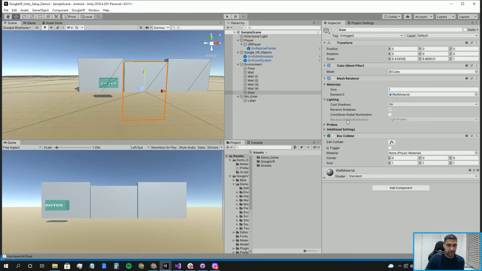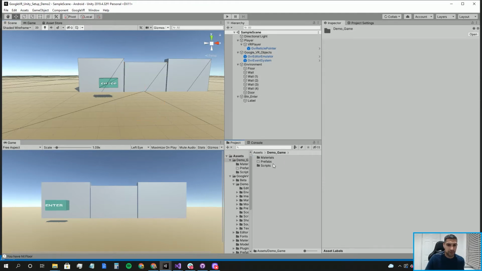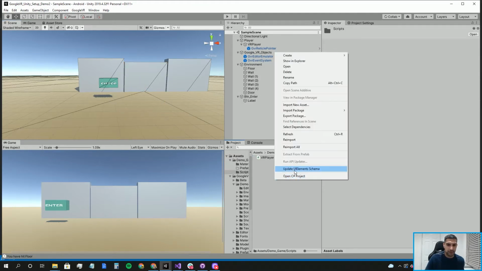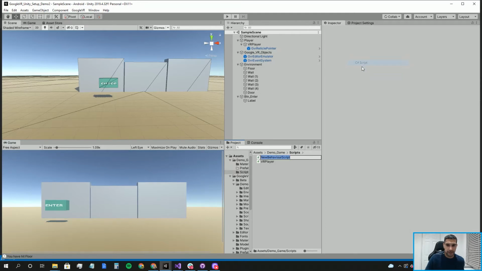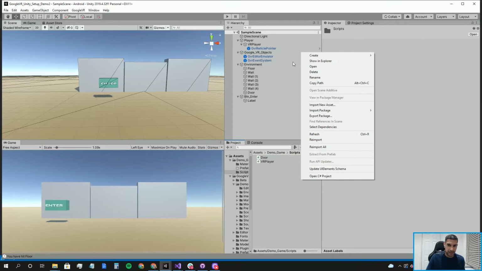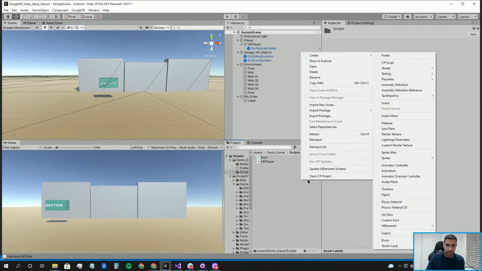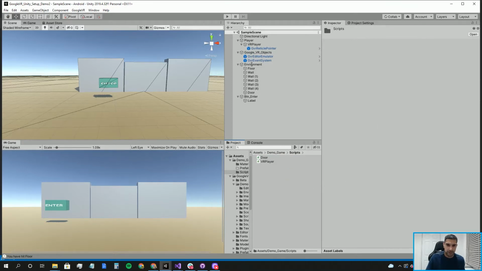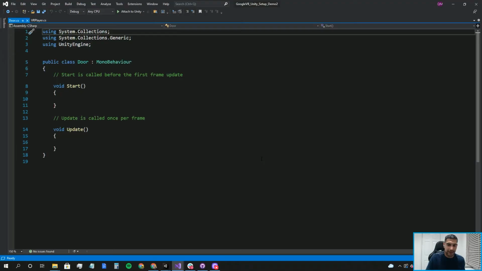We are going to make a script for the door. So we're going to go to our script folder and we're just going to call it door. What we did was right-click, create C# script. There's a few other ways you could create your own scripts, but right-clicking in that project area is a good way to do it.